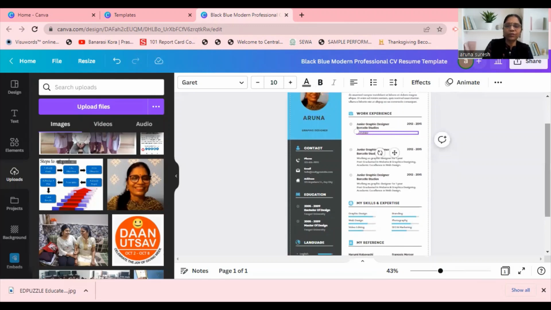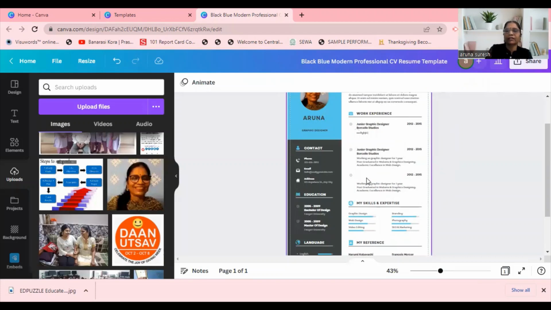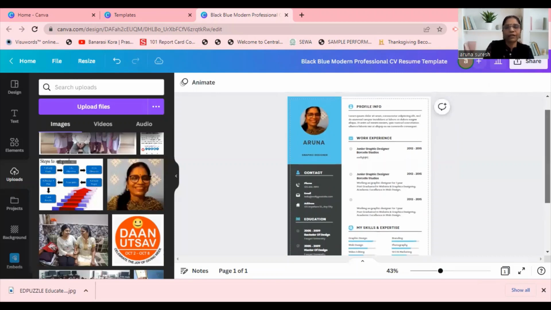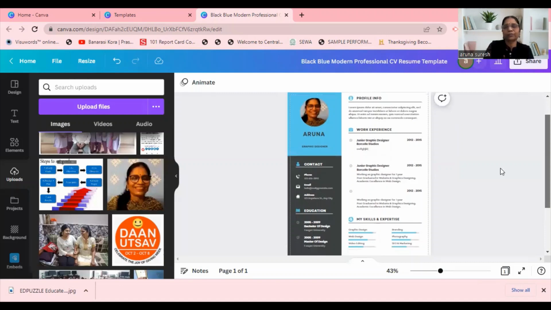So it is so simple. In case you don't want any particular area of this template, you can remove it by selecting it and deleting it. That's it. So the font style you can change, color of the font you can change, everything you can do. You can take the template and create your own resume. And I hope this is clear and it is going to be helpful to you to write your professional resume.